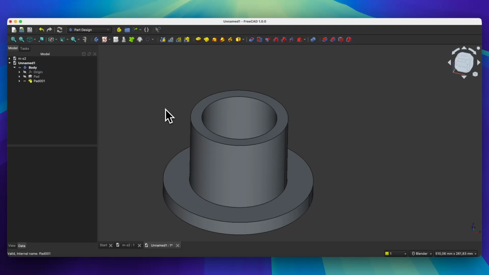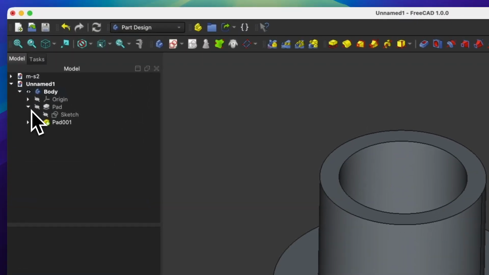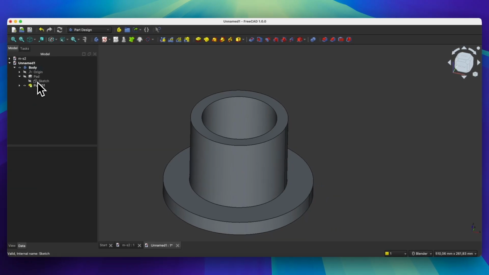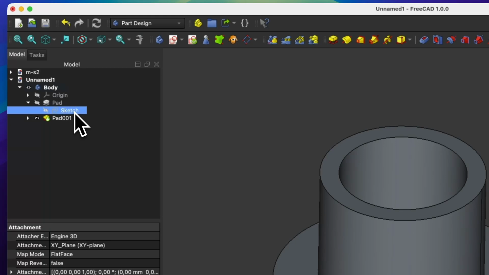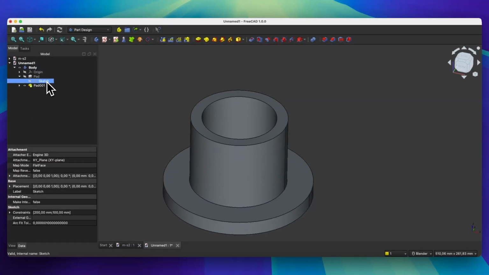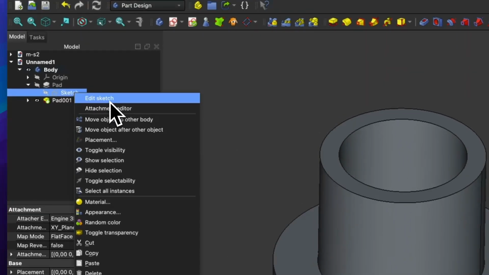Now I would like to change the diameter of this solid, and to do this we need to edit the sketch that we used for the first operation. And as you can see here in the feature tree, this sketch is not visible, but if we expand the path operation, because this sketch was used for this operation, then this sketch is inside this operation. And now to edit this sketch, double click with the left mouse button or right click and select Edit Sketch.